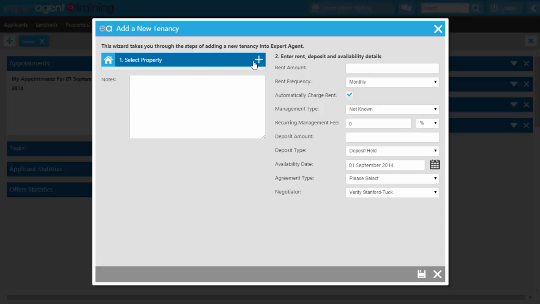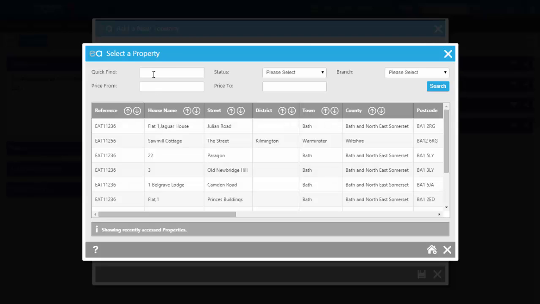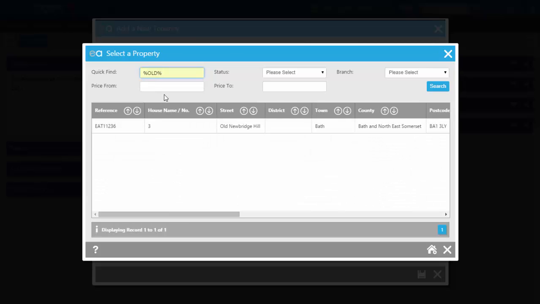Step 1 asks you to select a property, so you click on the plus icon, and if you did have your property on the system already, you can search for it using the wildcard facility up in the top. Or down at the bottom, there's a little house with a plus icon giving you the option to add a new property at this point, which is what we're going to do.